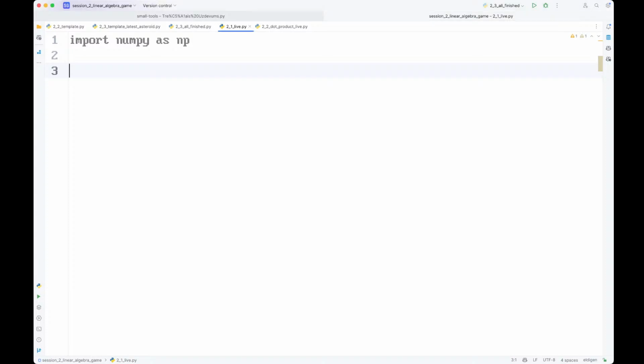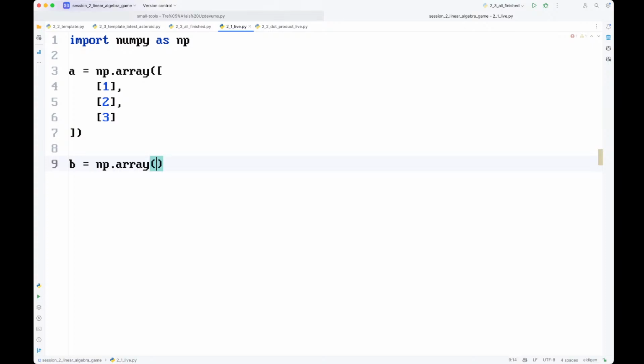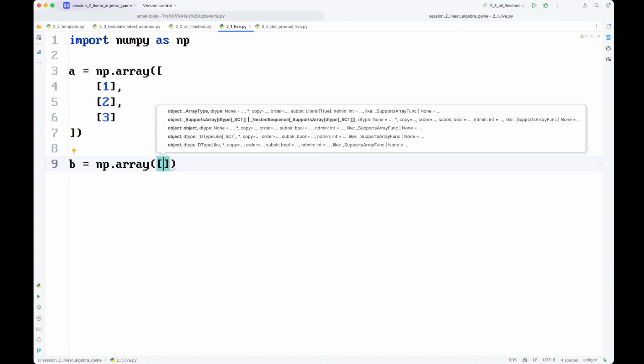Okay, let's actually try to make everything in 2 dimensions so there is no confusion. So A will be np.array, and let's try to make it exactly like it is in the example. So it means that first there should be something like this. And this will be 1, 2, 3, and then the B will be aligned in a different way. So I believe it will be like this, 1, 2, 3.